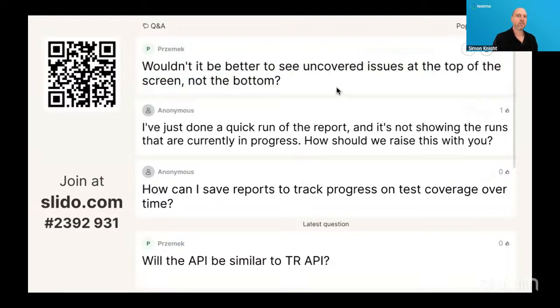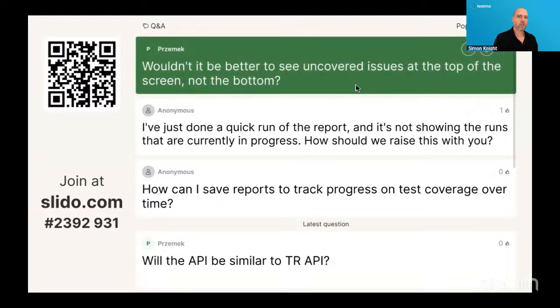Wouldn't it be better to see uncovered issues at the top of the screen, not at the bottom? Shemek, maybe. I guess that's kind of subjective. I guess it could be. Maybe we'll look at that as an enhancement in the future if some more people request it. Thanks for your feedback, Shemek.